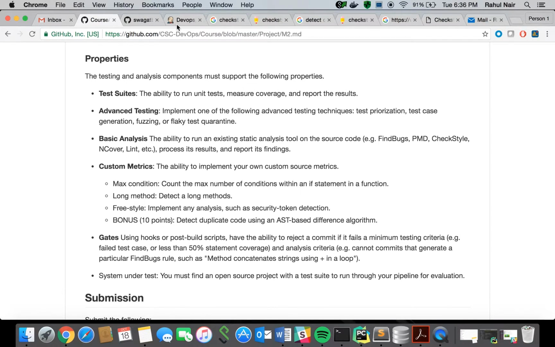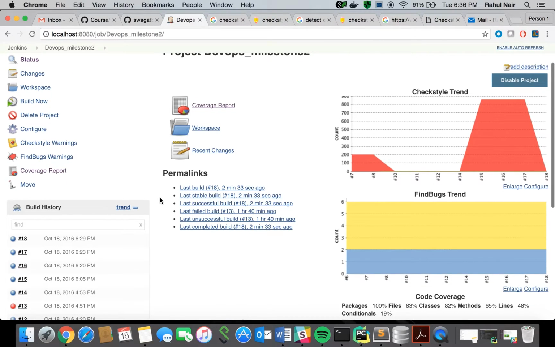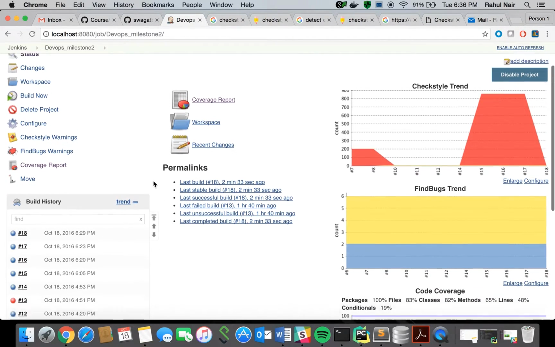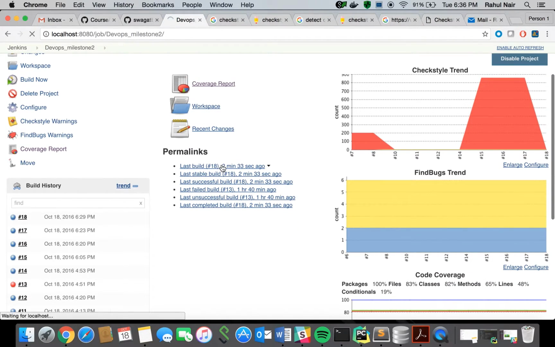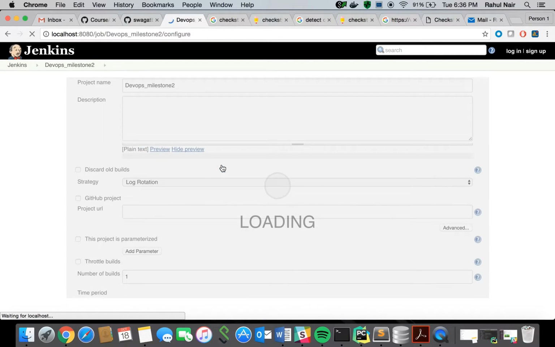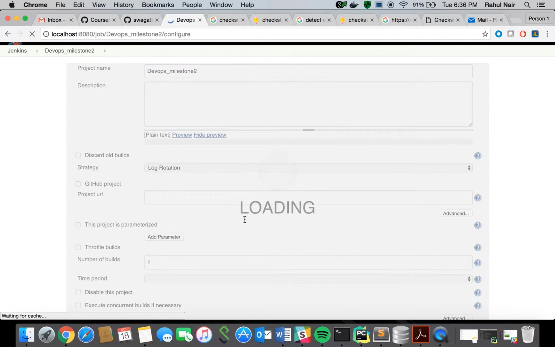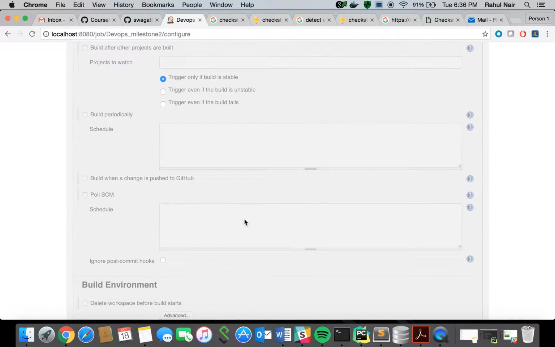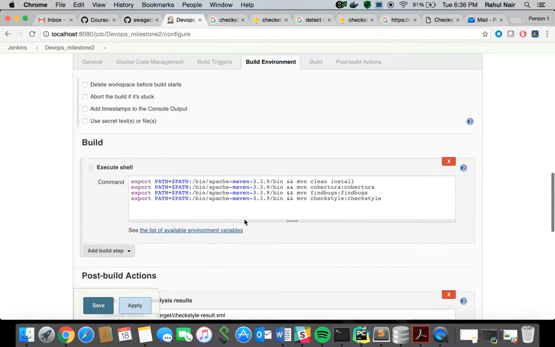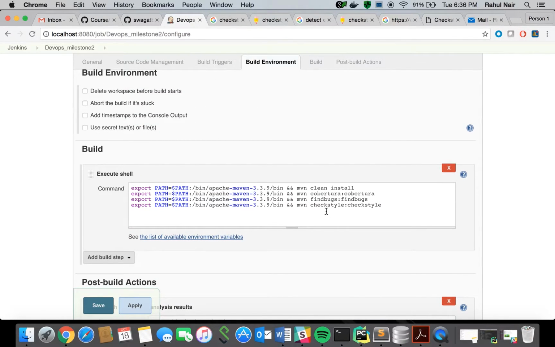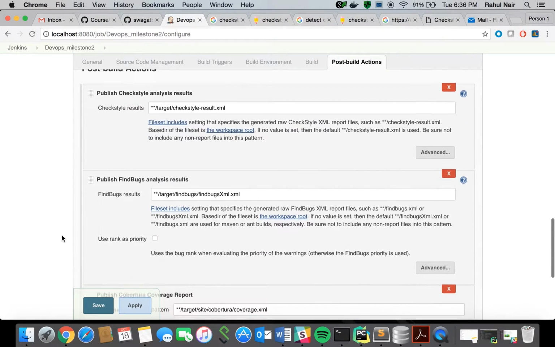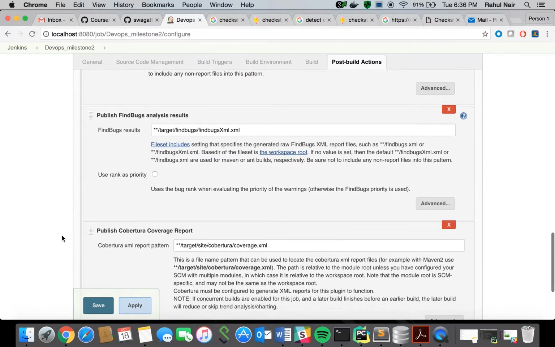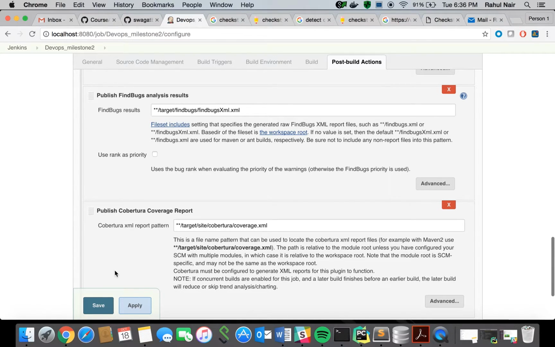So let's have a look at the Jenkins page now. As you can see here, this is the configuration that we have used for the Jenkins job. Here we are running the Maven command, Maven Cobertura, and the post build action, as you can see here, is to report the XML.